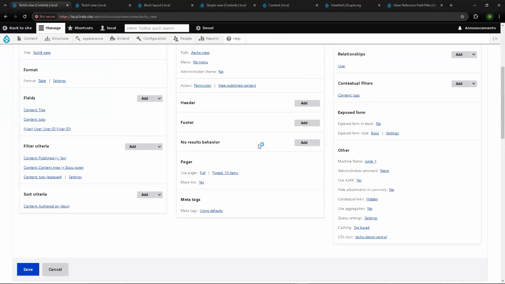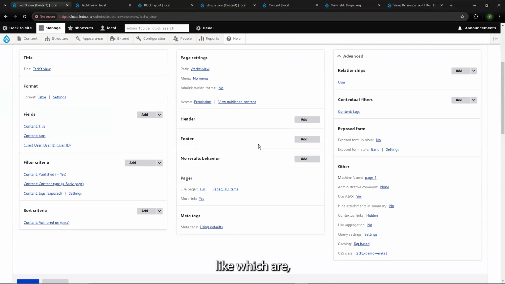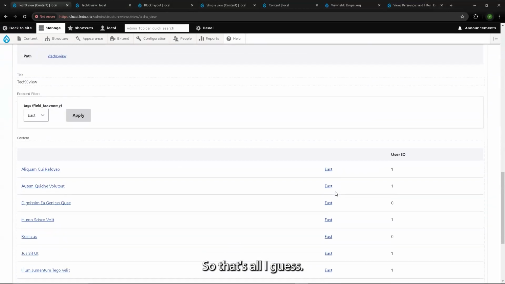Say if there is a paragraph that lists all the contents, basically content referenced paragraphs. In those cases, if you want particular contents to show up, even then views will be used. So that's all I guess.